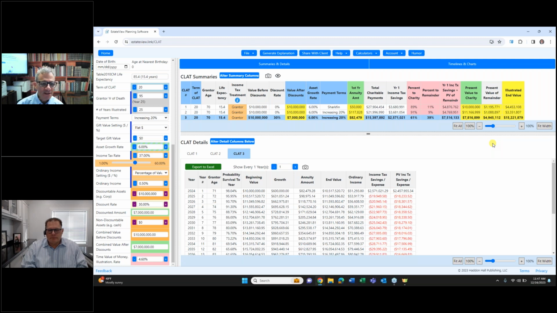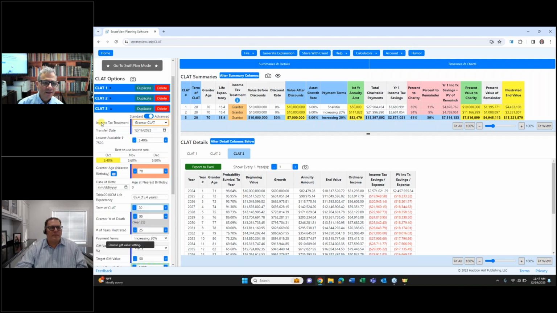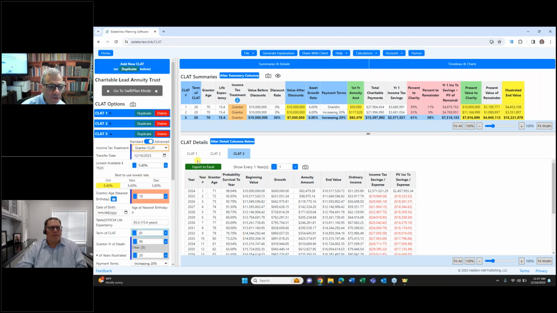On the top left-hand side, Chris, if you want to move it up just educationally, the CLAT also is a vehicle where you can use the best of the last three 7520 rates, but this one it's best to go lowest. So you see there that it would automatically take you to the October rate of 5.4%.